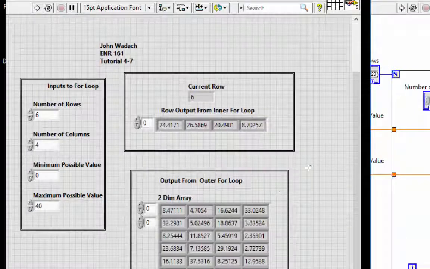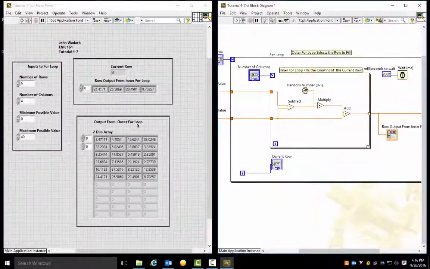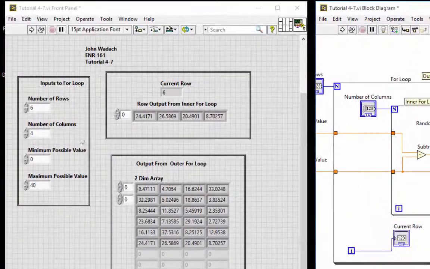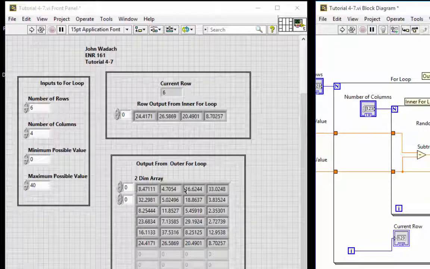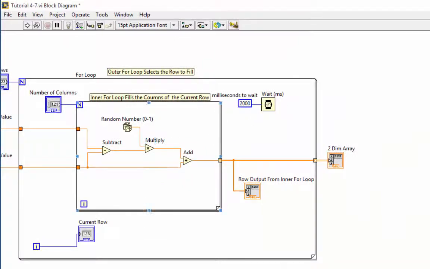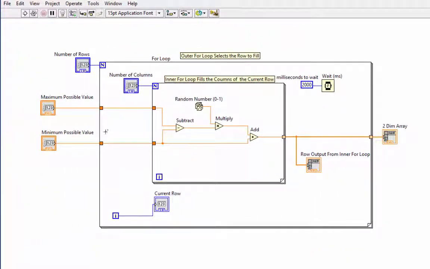In tutorial 4.7, it's going to be a lot like the last one, except that instead of just filling one column, we're going to fill columns and rows. If you see on the left here, I've created 6 rows and 4 columns. So in each row, there are 4 elements that have to be created. Let's see how that's going to work over here on the right side. Here in the block diagram, and it's a kind of big block diagram, I have 2 for loops. I've got a for loop on the outside and a for loop on the inside.